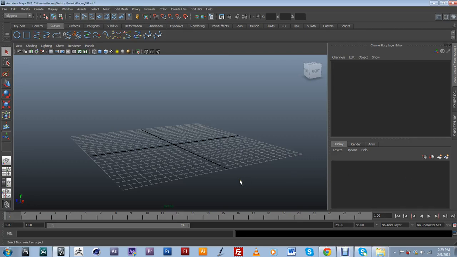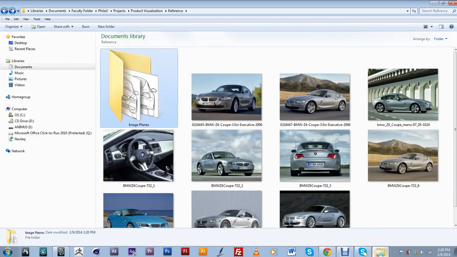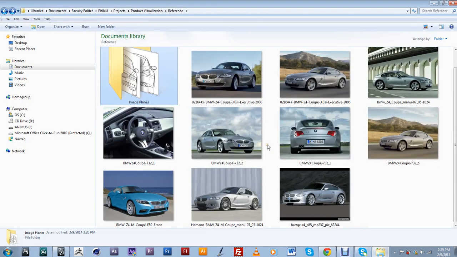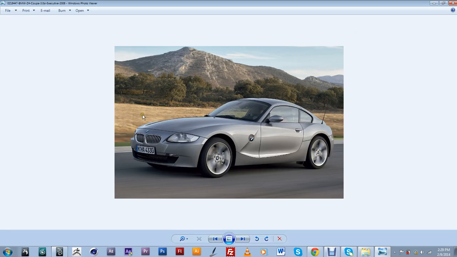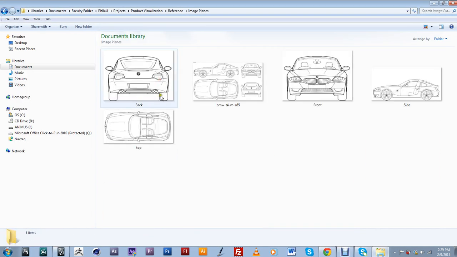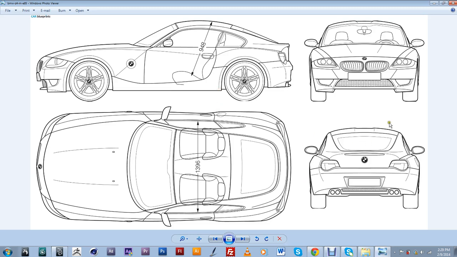In this video, we're going to talk about how to set up image planes as reference for a modeling project. In this case, we're going to be modeling a vehicle for the purpose of product visualization. I've gone online and found a bunch of different visual references for this car that I'm going to model. This is a BMW C4 Coupe. And I was also lucky enough to find blueprints for the different views of this car.